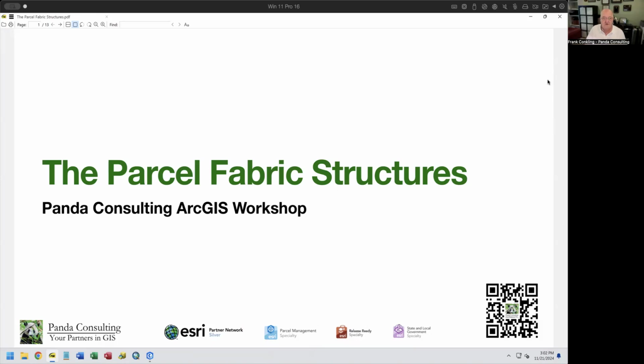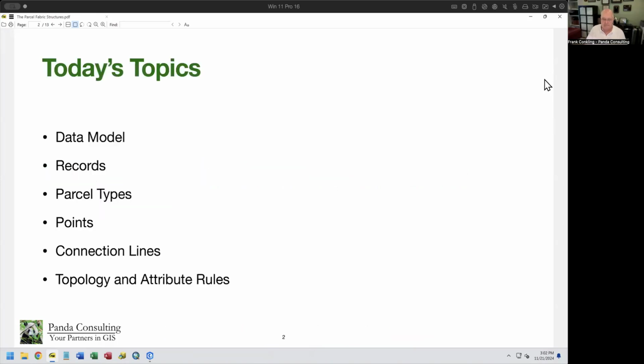So let's get started. What are we going to talk about today? Today, we're going to look at the parcel fabric and dig into the data model. How does the parcel fabric work? Then we're going to look at some of the standard elements in there that, if you are not in the parcel fabric, you may not be familiar with, what these things are or what they do. And we're going to talk about them.